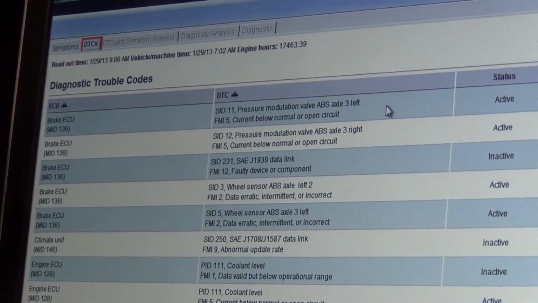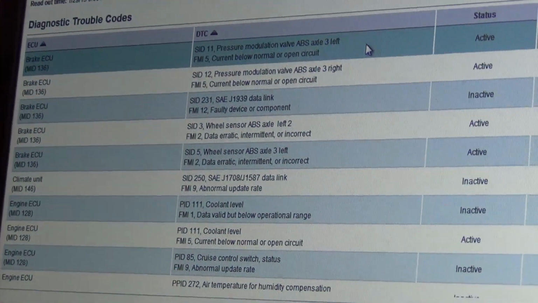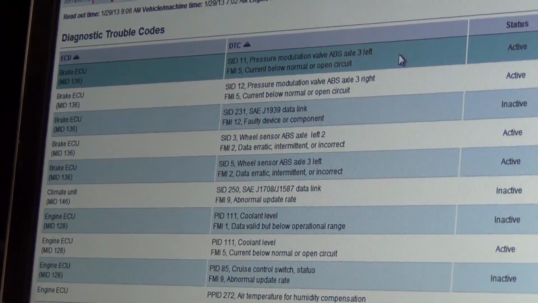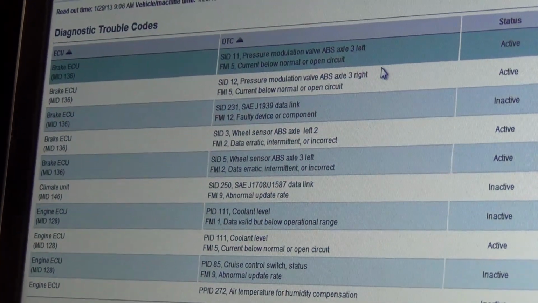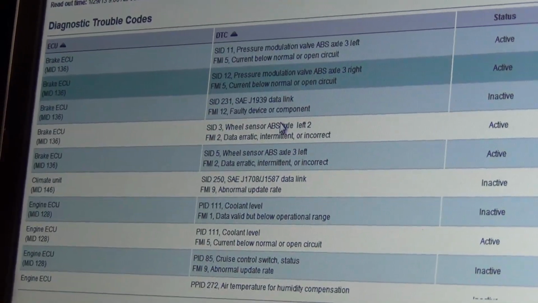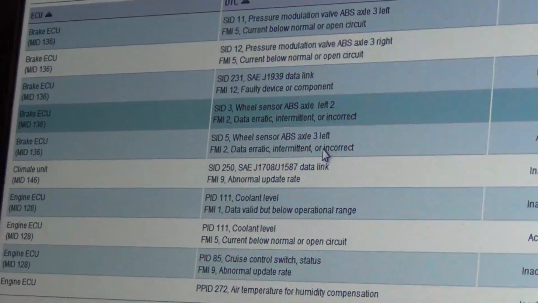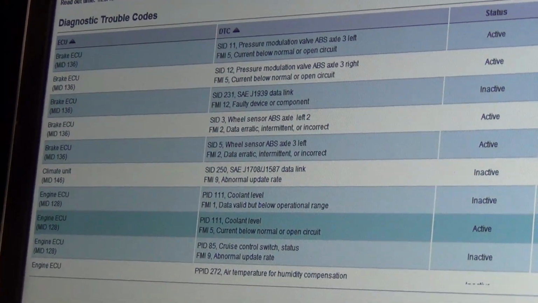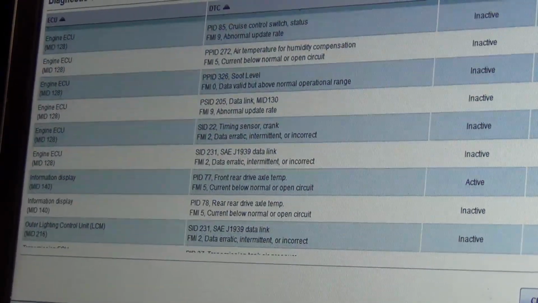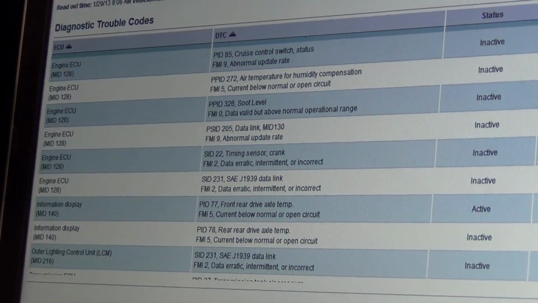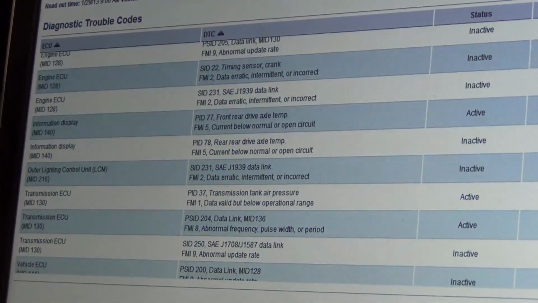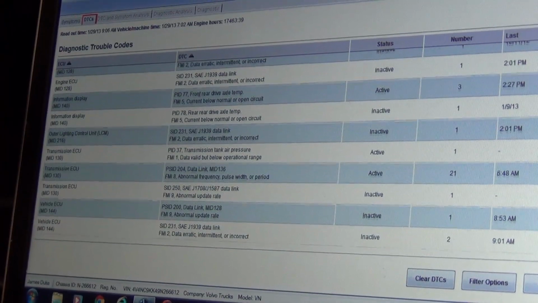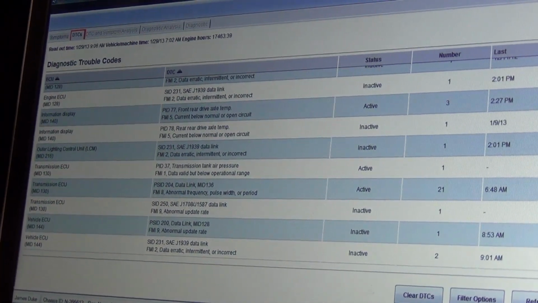So these are the trouble codes that are on the truck right now. Your pressure modulation valve, axle 3. So that would be a third axle, depending on which ones are changed, we'll have to change those accordingly. We know about all those, wheel speed sensors, axle 2, axle 3. That was interesting, we shouldn't have that one. Coolant level, that's probably your check engine light. Yeah, that's... information display, we already know about that one. Transmission, air pressure tank, data link.